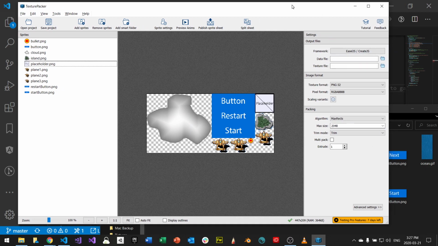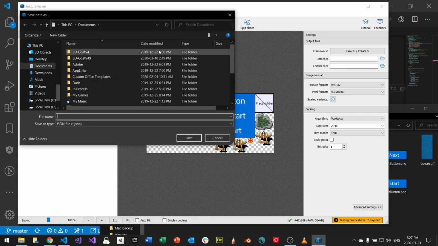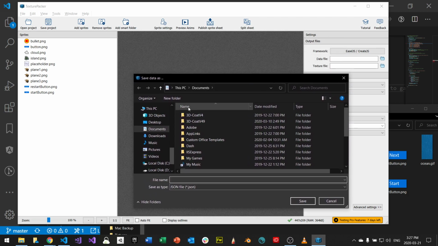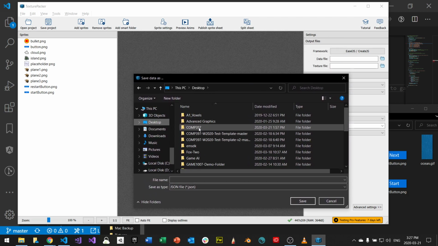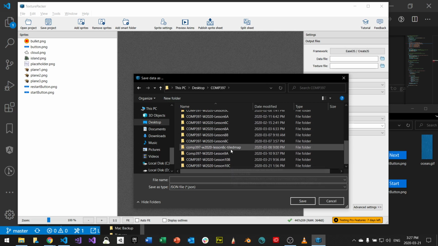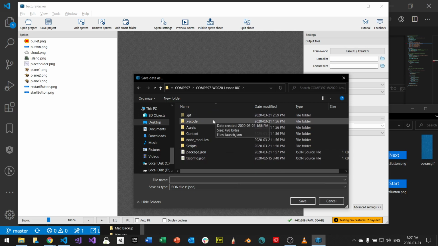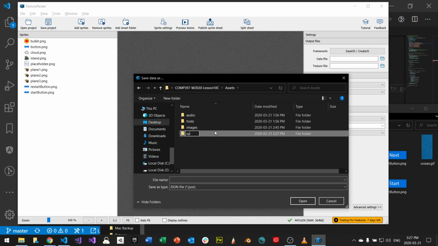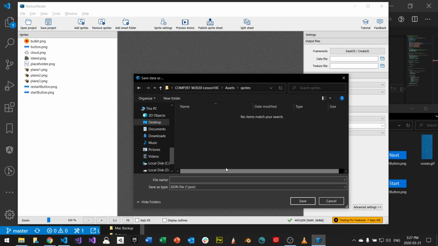Now I've got to decide on the data file. So you can see on the right hand side here I have data file. I can choose the type of data file that I want and where it's supposed to go. Make sure it's going in the right spot. I'm going to put it on my desktop inside of my project files. And inside my assets, instead of putting it inside images, I'm going to make a new folder in here that I'm going to call sprites. Okay, so this is where it's going to go, in my sprites folder.